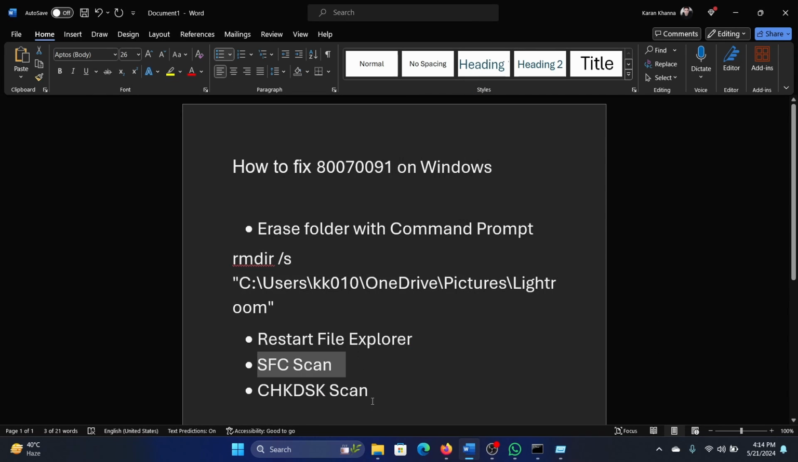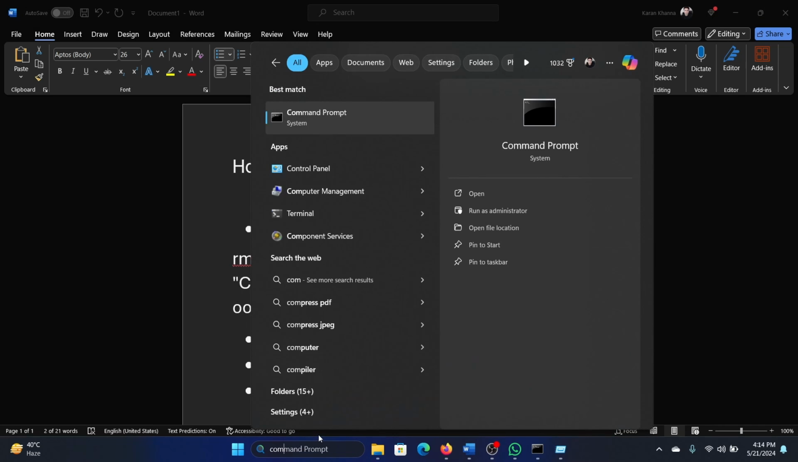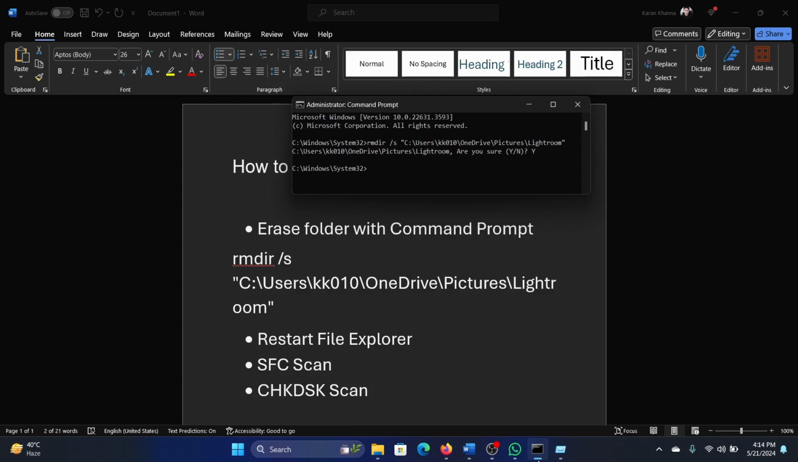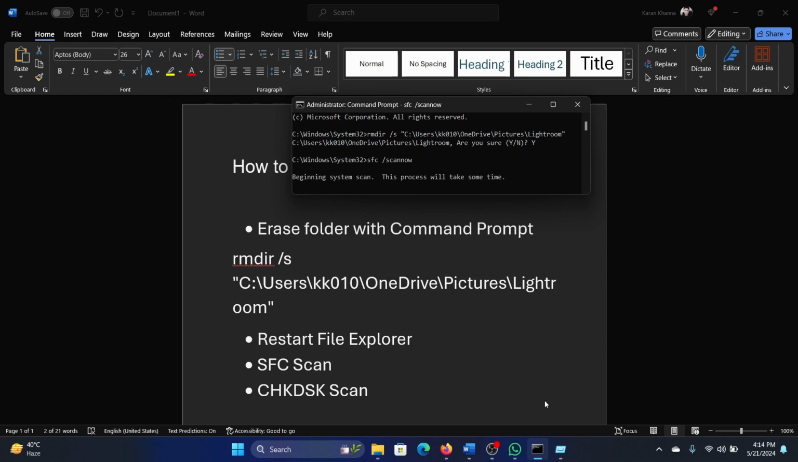Next solution is an SFC scan. So search for command prompt in the Windows search bar and click on run as administrator to open the elevated command prompt window. Now type the command sfc space /scannow and hit enter to invoke the SFC scan.